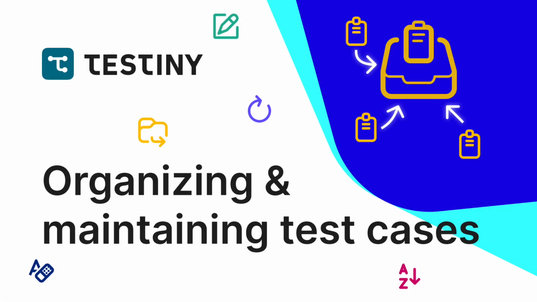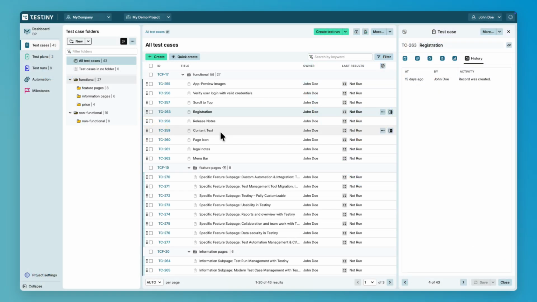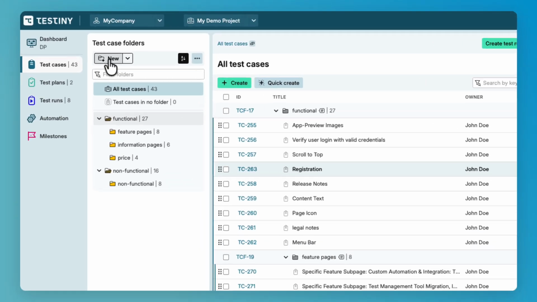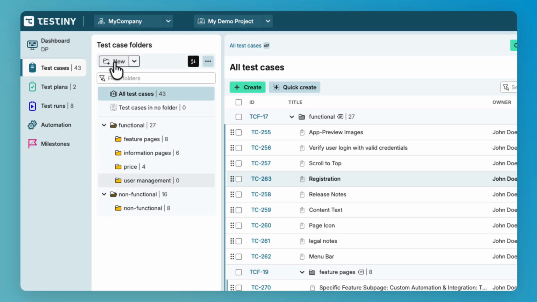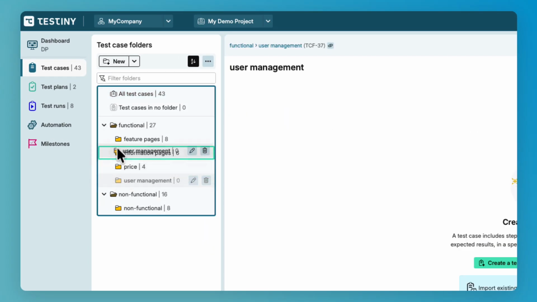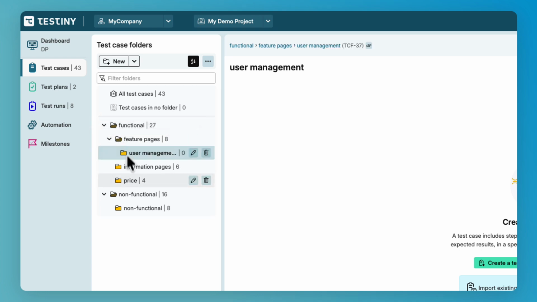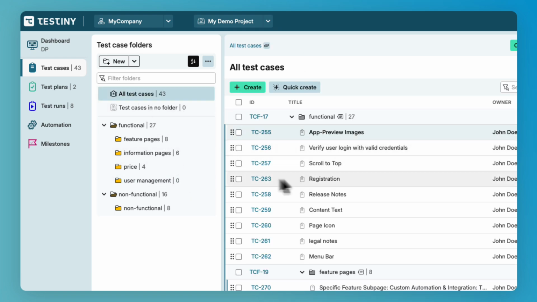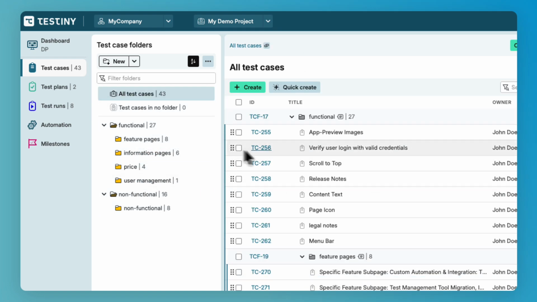In this video, we'll show you how to organize and maintain your test cases in Testiny using folders, sorting, filtering, and bulk editing. Let's start with folders. Click the New button to create a new folder. You can nest folders inside each other by dragging and dropping, and rename them at any time by clicking the Edit icon. To move test cases into a folder, simply drag and drop them from the list.